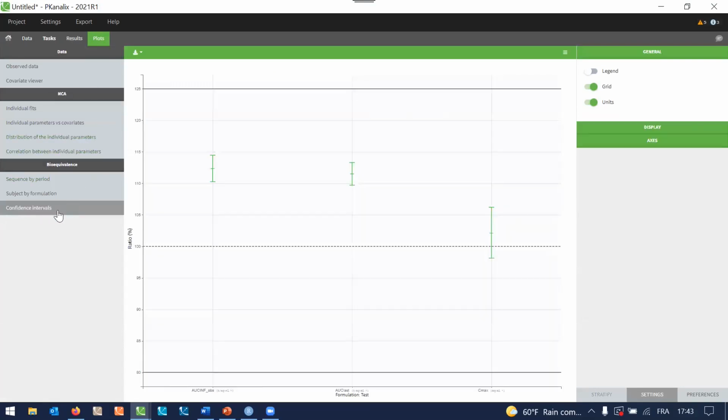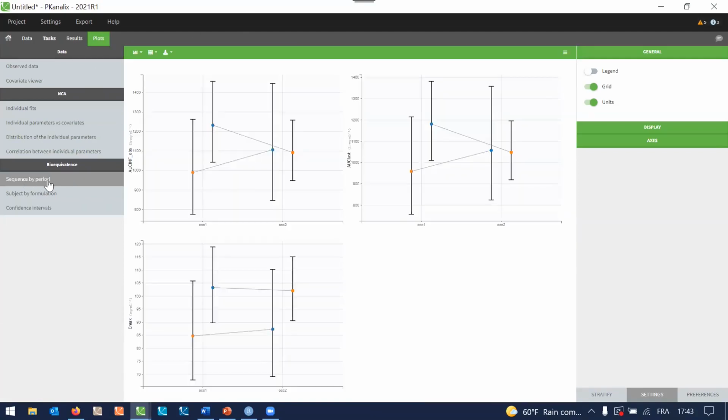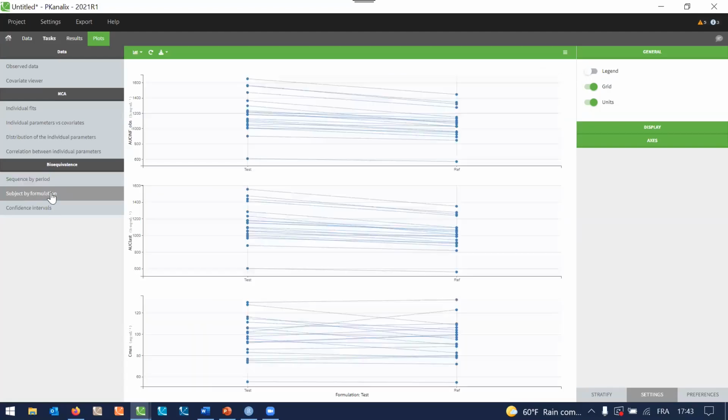The confidence intervals plot is the one summarizing the bioequivalence check. So if the interval is between the two thresholds, then it appears in green because there is indeed bioequivalence. And the sequence by period plot is a very compact way to compare the statistics of bioequivalence parameters for the two periods and for the test and ref formulations. And subject by formulation here is a plot that displays these parameters for each individual for the two formulations. So here, every line corresponds to an individual.